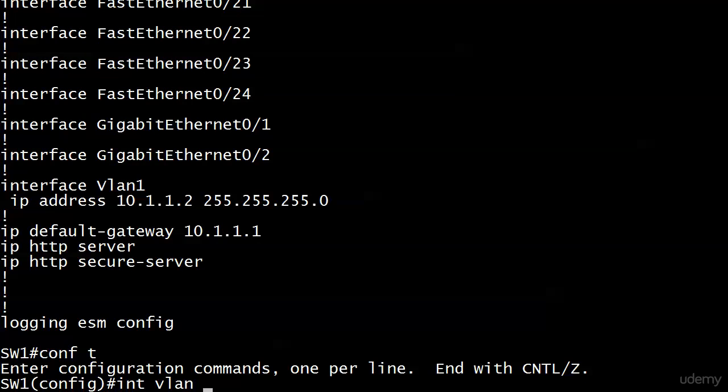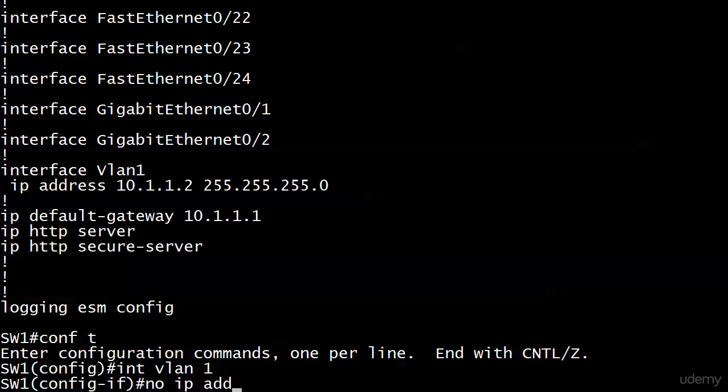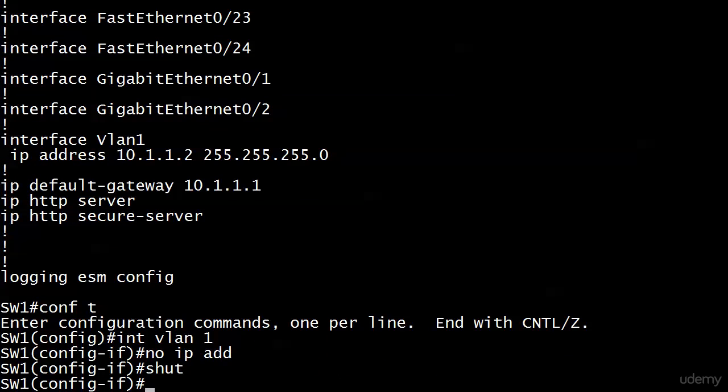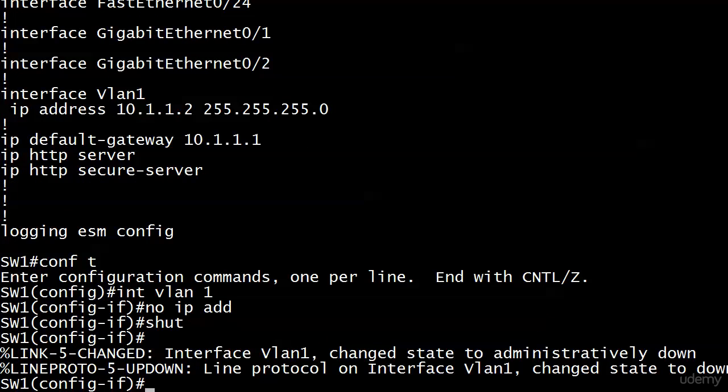to that interface. And again, if you just want to take an IP address off, shut an SVI down, just use the same command you would on a physical interface. I did a no IP add and a shut. I didn't have to do the shutdown, but I did it anyway. And you can see the state goes to administratively down. Remember that phrase. And then line protocol change state to down.